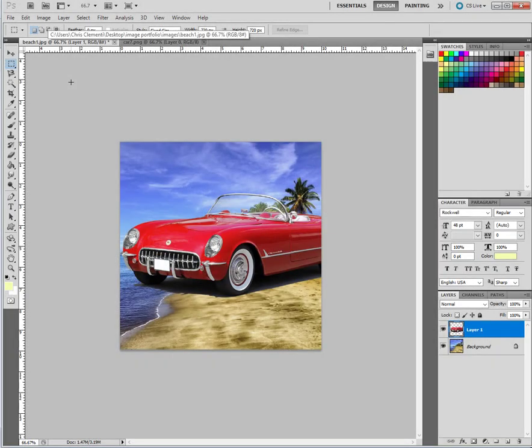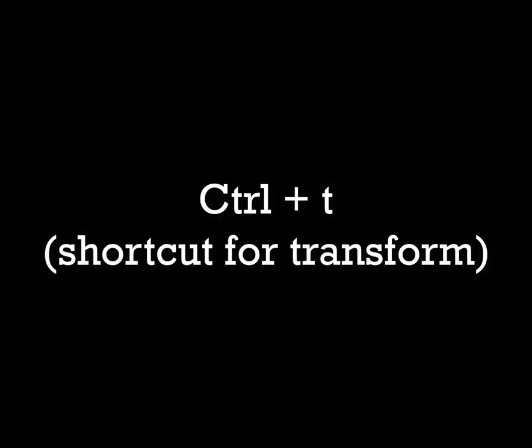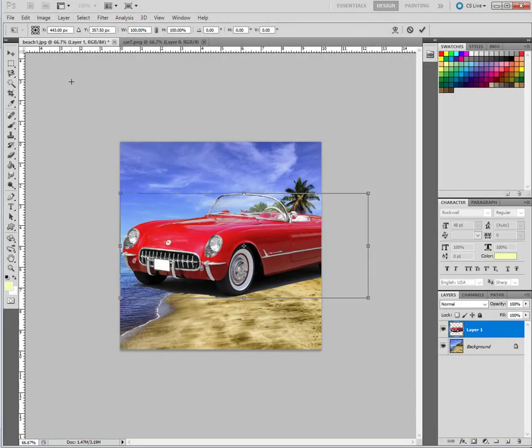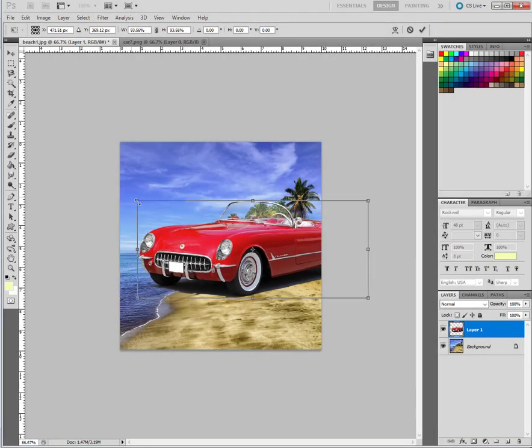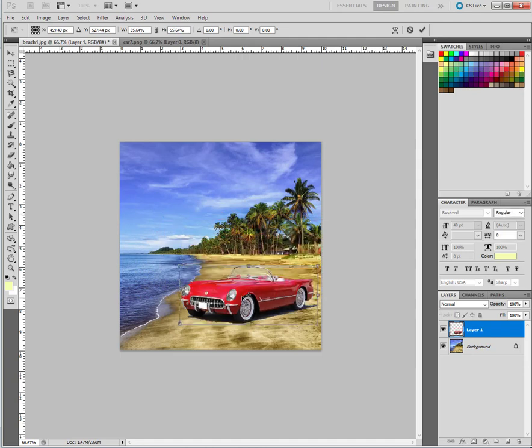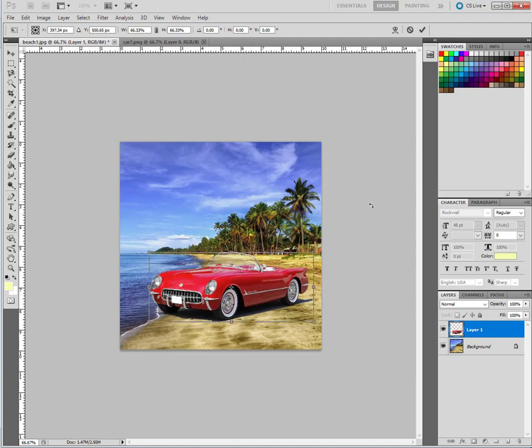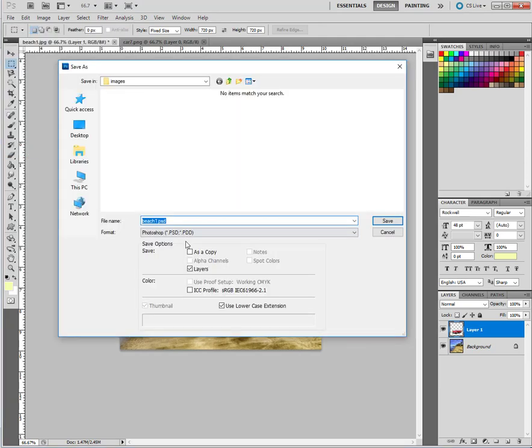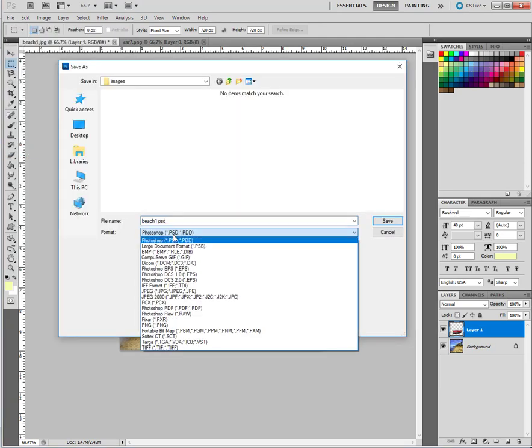Now it's a little on the big side, so I will do Control T on the keyboard, which is transform. From a corner, I will drag it. You want to keep it proportionate. Now that might be too small, and then hit the Enter key when you like that transformation. So if you're happy with your image, you would then choose File, Save As, change it from Photoshop to JPG.